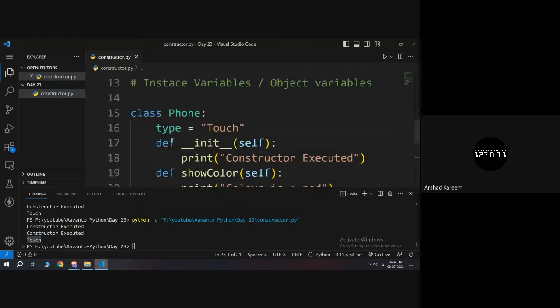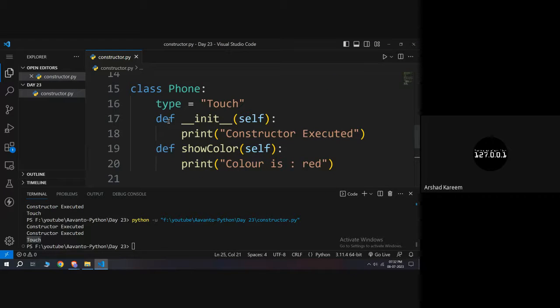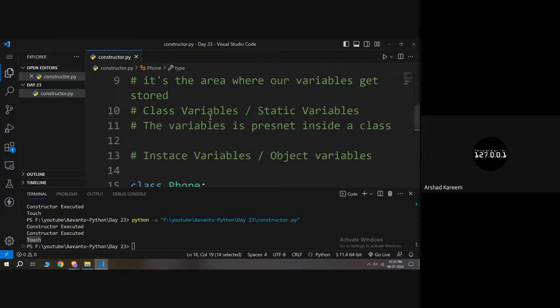So it is fine. Now think of this. Type is okay. Nowadays, almost all phones are touch only, so it is fine. What if I say color? Color varies from phone to phone, right? And also in Redmi itself, there are multiple colors like white, red, blue, etc. So it can't be a class variable. If I say color equal to blue, then it will be blue for all the phones, for all the objects. So it is not fine. So here I need some special type of variables. Those variables are called object variables or instance variables.